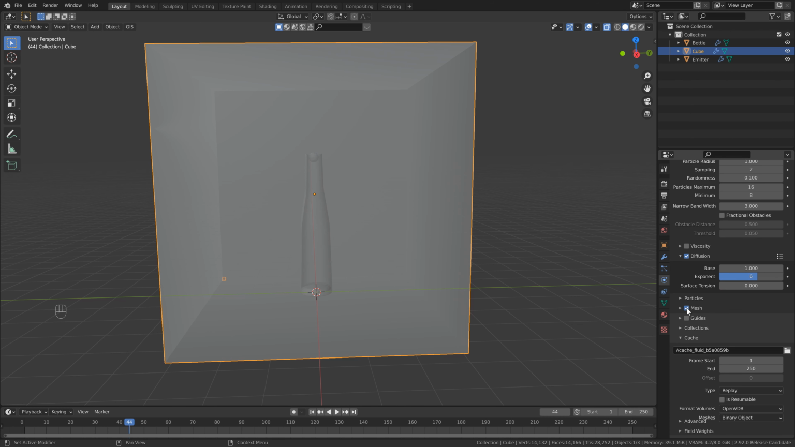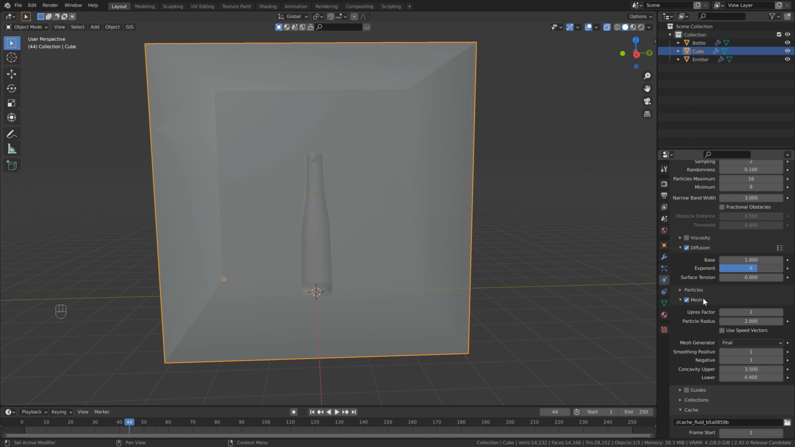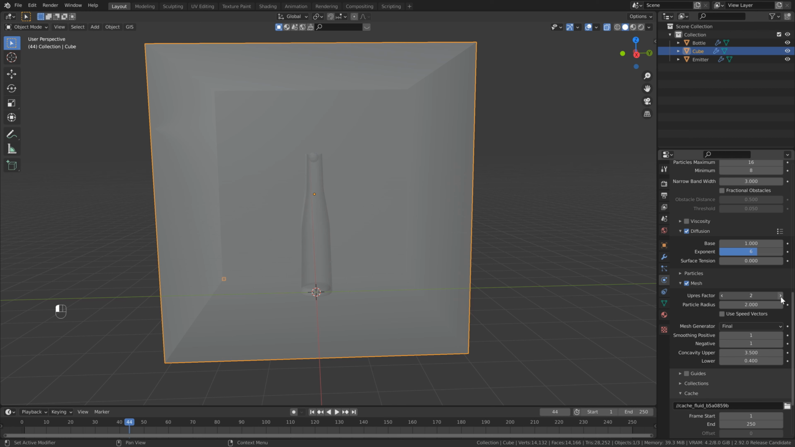Next, we want to add a mesh. Basically, this will be the thing that covers our liquid. So activate that, and then you want to set this to 2 or 3.